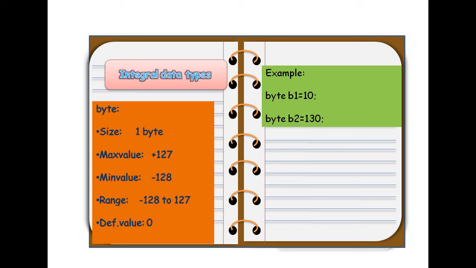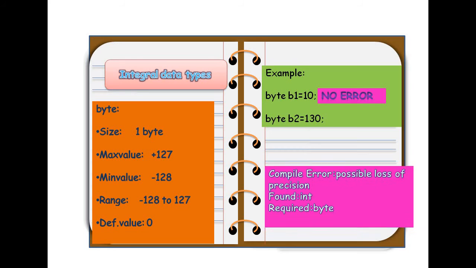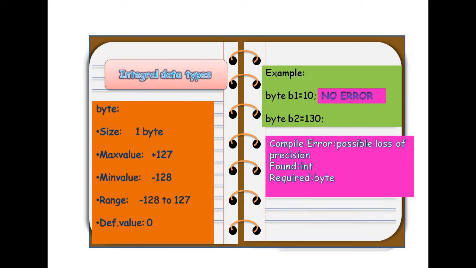Can you say whether both are valid or invalid? First one, if you compile it, it gives no error. Second one, if you compile it, it will show the error: possible loss of precision, found int, required byte, because it stored 130. The maximum value is plus 127. So it is not in the range.